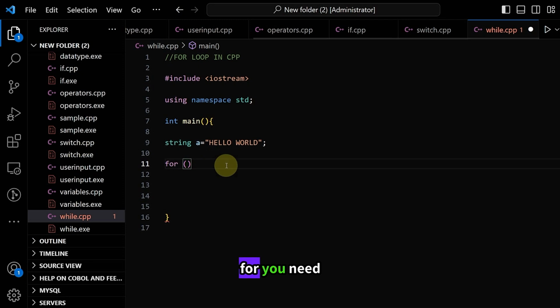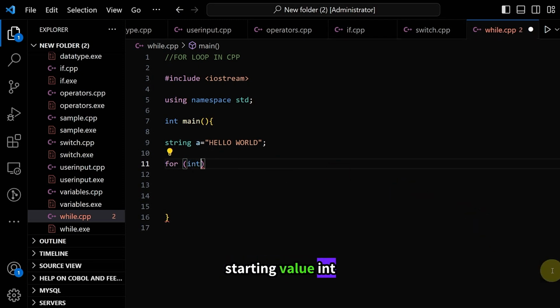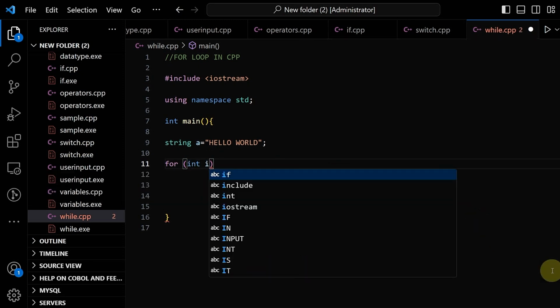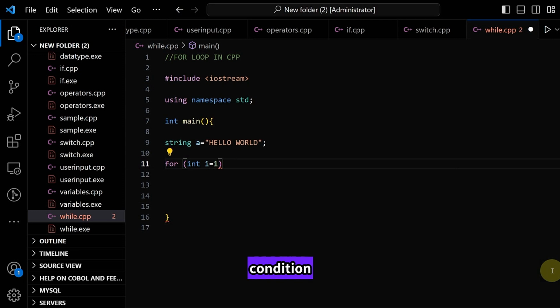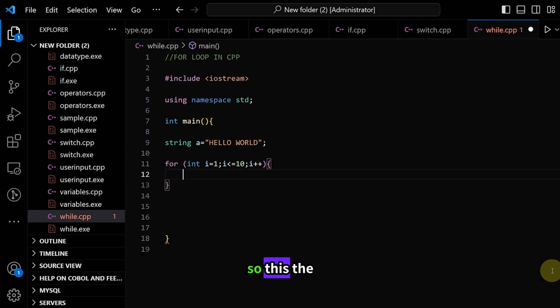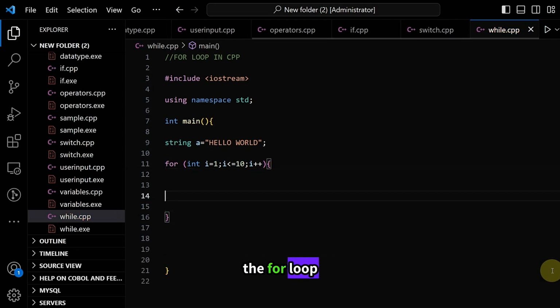So inside the for you need to type the starting value int i = 1, and then you need to type the condition i <= 10. You have to type i++. So this is the syntax for creating the for loop in C++.